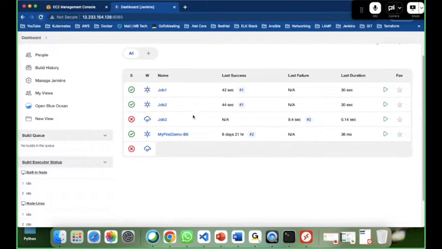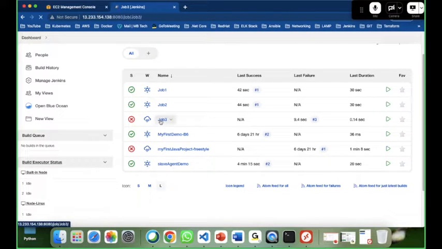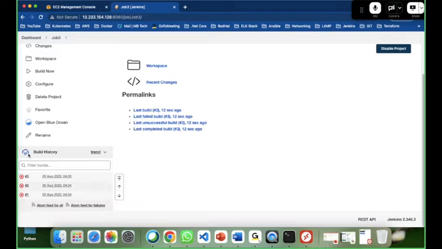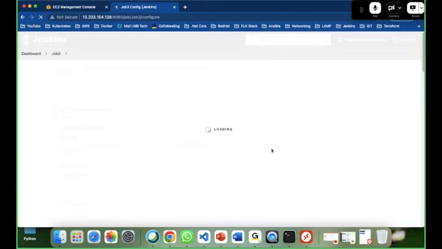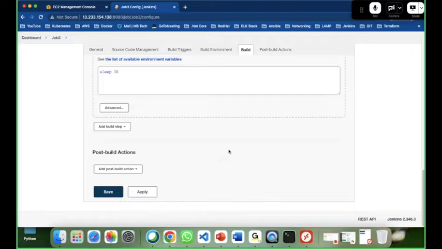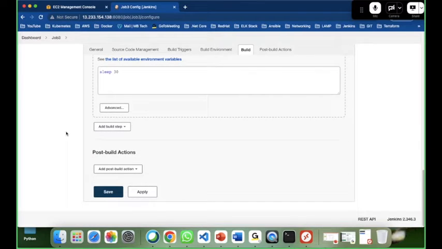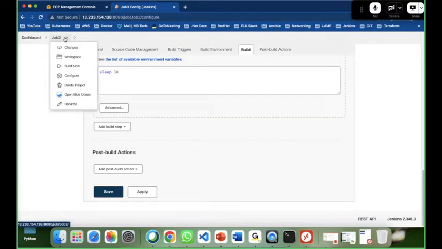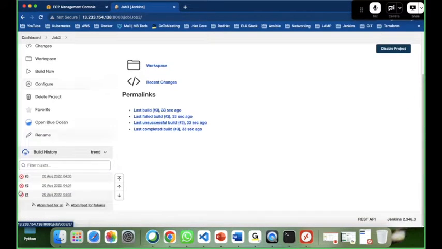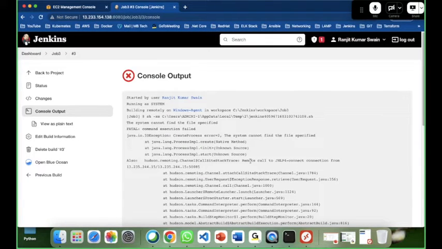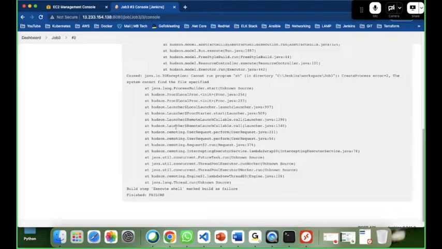Let me refresh this page. Okay, job 3 is failing. Might be there is some command issue. 3 times I clicked and 3 times it failed. It could be the command I used. Sleep 30 is fine. It's correct, right? But why is it failing? Sleep 30. Let's go and check the logs to see why it is failing. Go to your... the system cannot specify... execute shell marked build as failure.